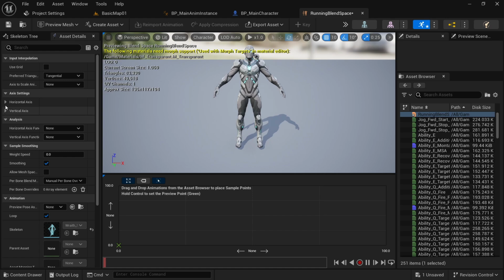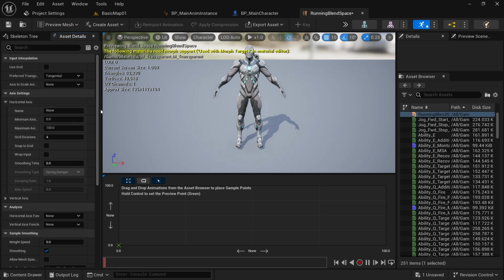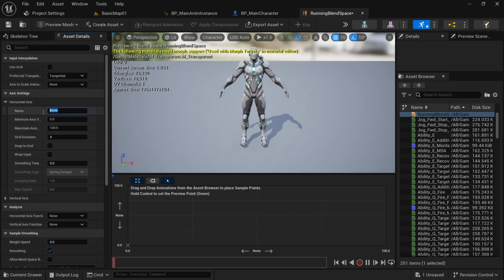In the Asset Details panel of the Running Blend Space asset, for now, let's configure the horizontal axis; the vertical one we will visit in the future. We'll name it yaw delta, and this axis will represent the calculated movement yaw delta that we just computed. As noted earlier, the range for this value spans from -180 degrees to 180 degrees. The smoothing time variable is used to control the interpolation time when blending between different animation states. This will ensure that transitions between animations are smooth by interpolating between the current and target animation states over a specified period. We can set it to something like 1.5.